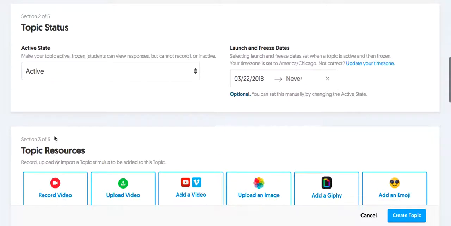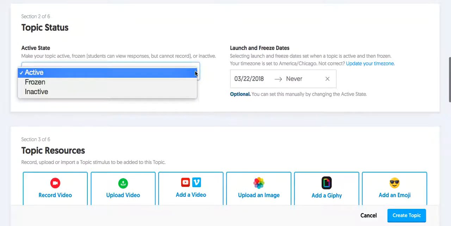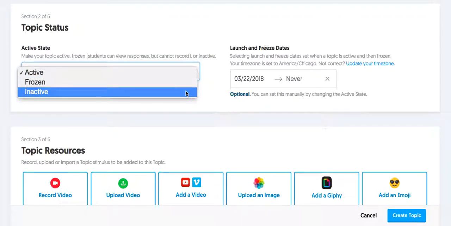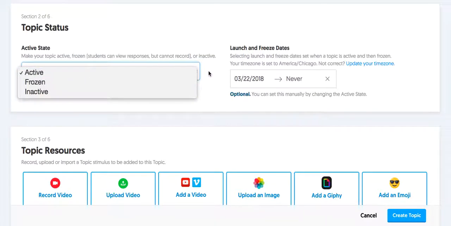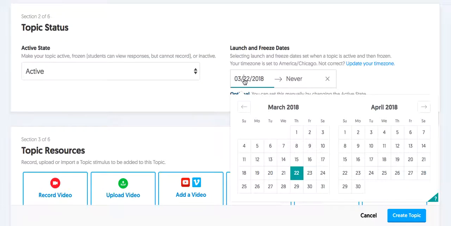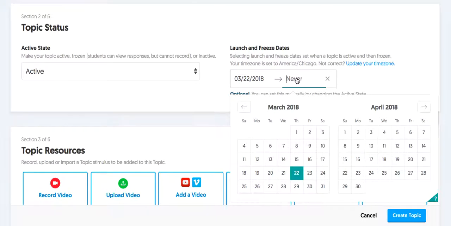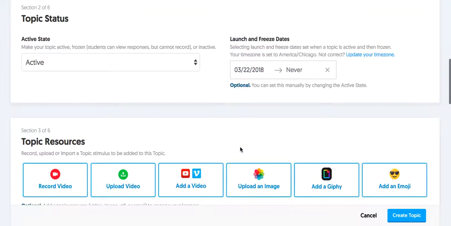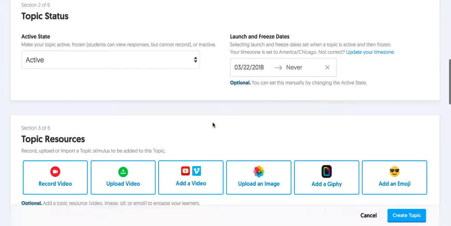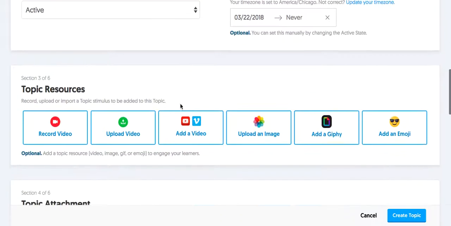But before we do that, just so you know, if you don't want to publish it right away, you don't have to. So you can prepare it ahead of time, and then you can change the dates here. So if I want it to launch tomorrow, I could choose the next day, same with when you want it to freeze. And freeze just means that kids are not going to be able to add anything to it anymore. They can still see the responses, but they can't add anything to it. So it's kind of like a due date. So you can adjust those if you want.